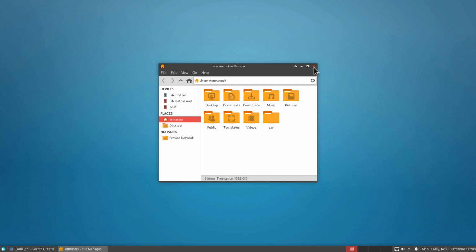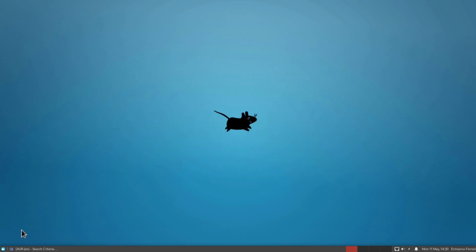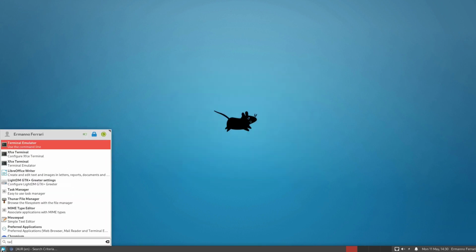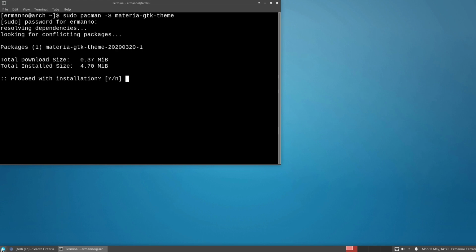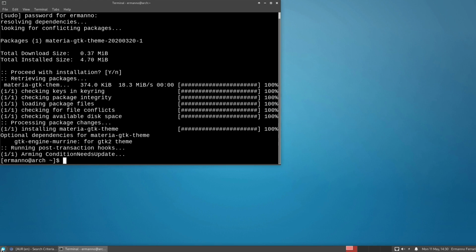and make it a little bit more flat. Let's close the window here and pull up a terminal again. Increase the font size. The next theme I'm going to install is the Materia theme. And this theme is coming from the Arch main repository, so I'll type in sudo pacman -S and then materia-gtk-theme and hit enter. Enter my sudo password and proceed with the installation by hitting enter.